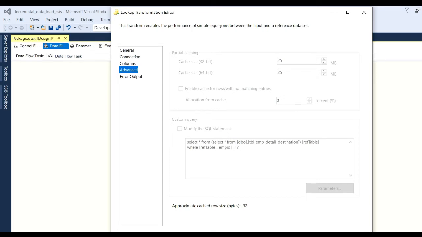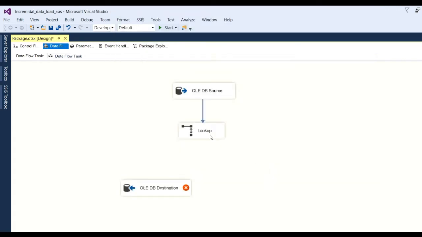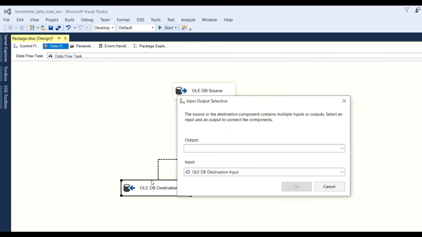Here you can also see the message that this page is not used when full cache mode is selected. So here you need to do nothing, and also you can see error output. Already defined upon error logging, you can redirect row or failure or whatever, you can configure and set it. Here I have only put fail component. Now click on OK. Now lookup has been configured, and this lookup maps to the OLEDB destination.